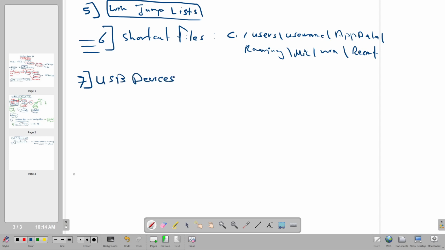Now, we know from a previous video that the USB devices plugged into the PC can be unveiled and uncovered using the registry, right? But again, we can still use other places in the file system to uncover the USB devices connected or previously connected to the system.